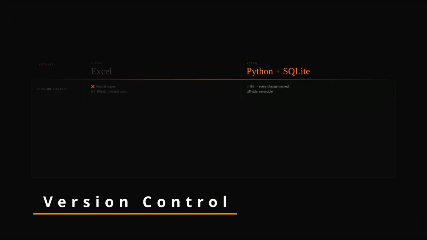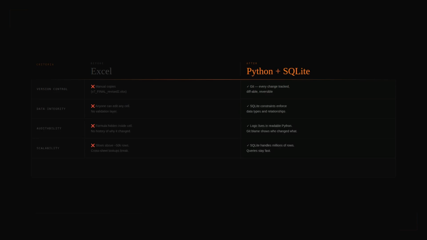So what does all this change in practice? How is this an upgrade? First, version control. Your model is code. Version control systems like Git track every change. You can see exactly who changed what assumption and when. Try doing that with Excel.